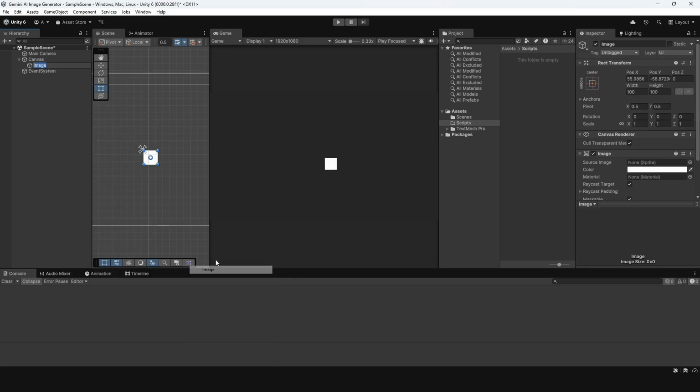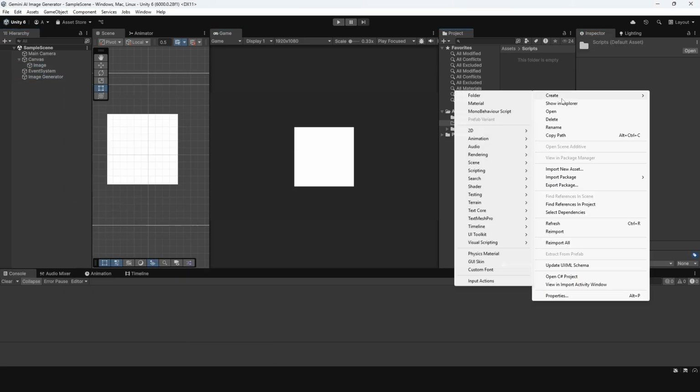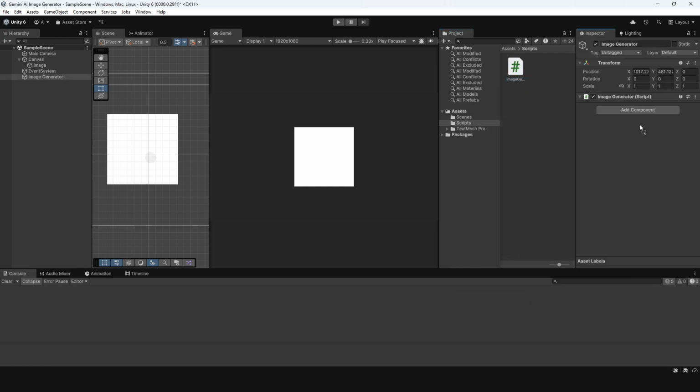Now in Unity, let's start by adding an image that will display the result of the generator. Let's add an empty game object to hold the generation code. Let's create a new script. I'll call it image generator and let's assign it to our game object.